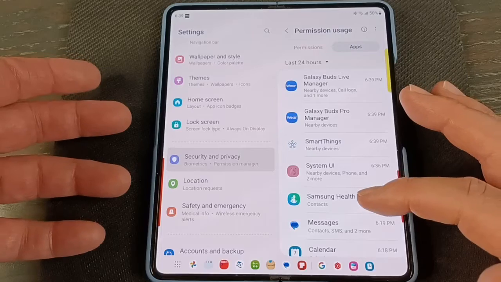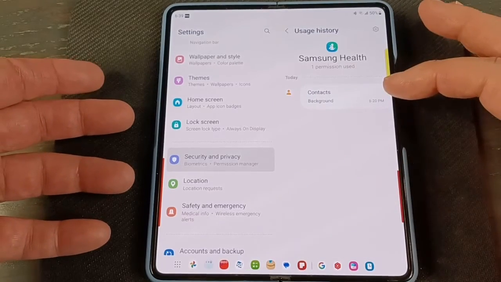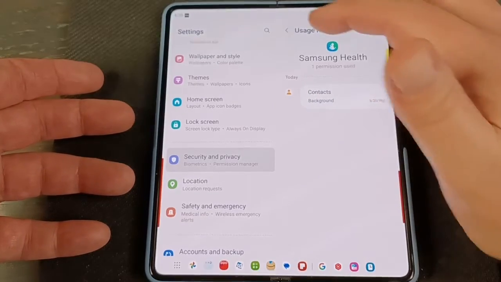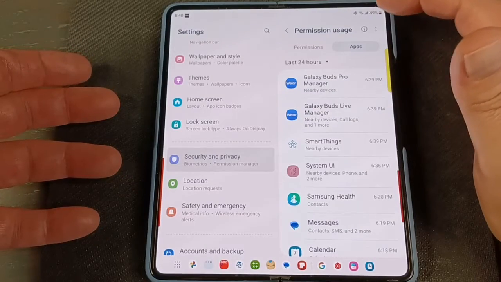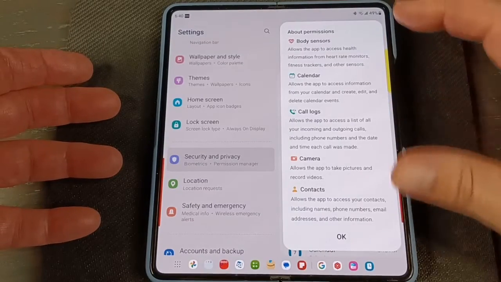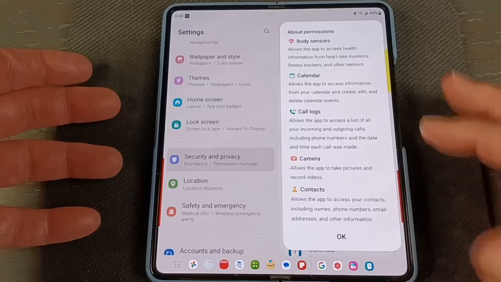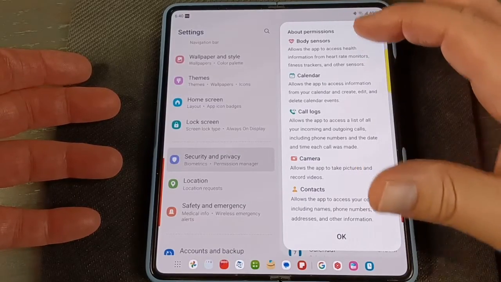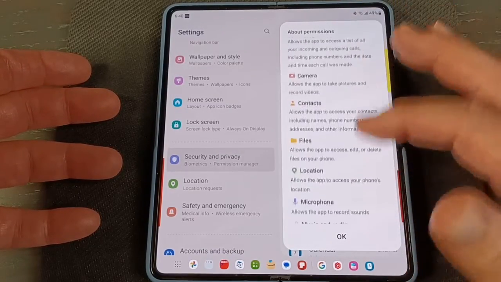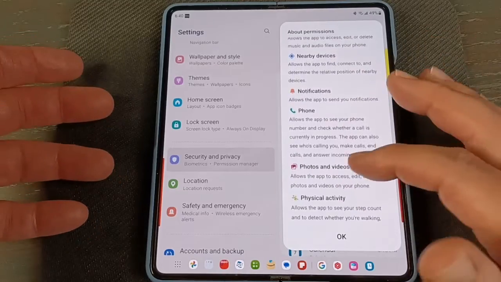You could just click here, Samsung Health. Well, the only thing it accessed was my contacts. Okay, I'll allow that. You could also go up here and click this little eye, and this will tell you what all your permissions are. Like you saw the list there, body sensors, calendar, call logs. This will tell you what all these things mean and what information is being accessed.